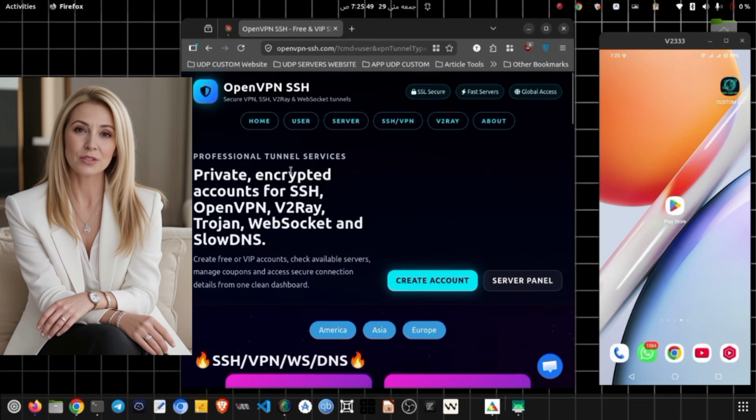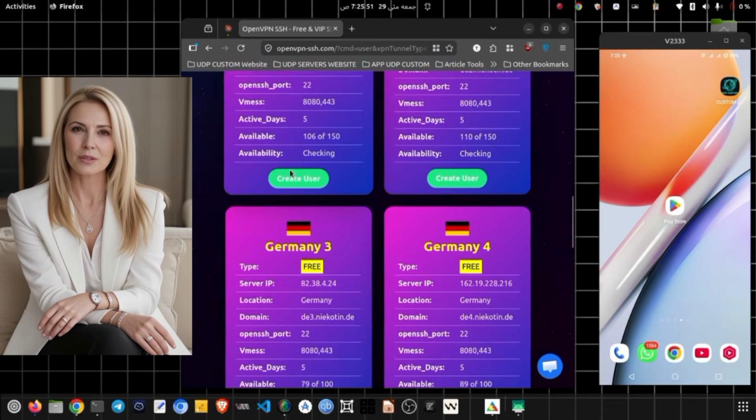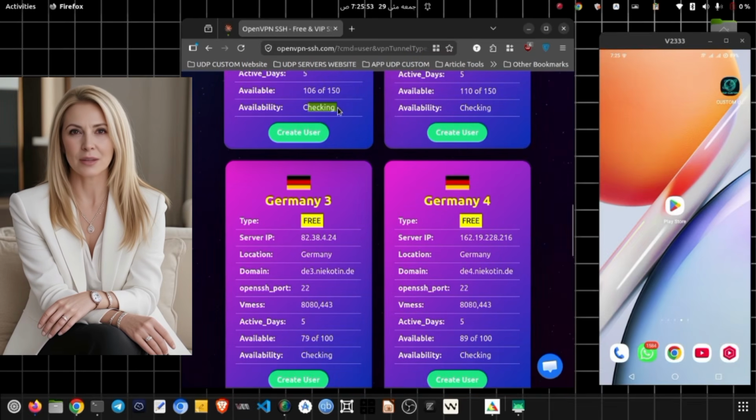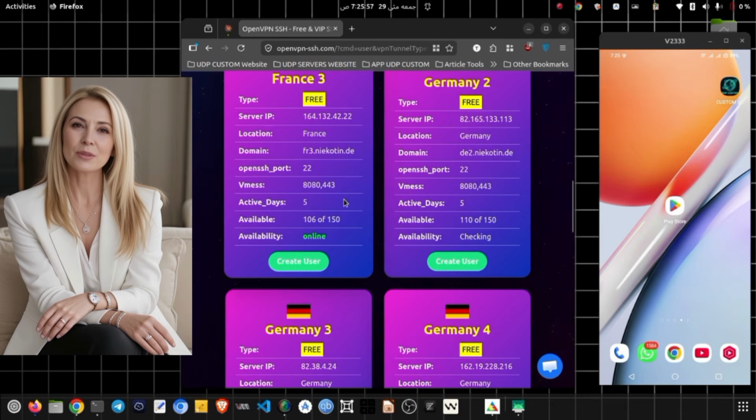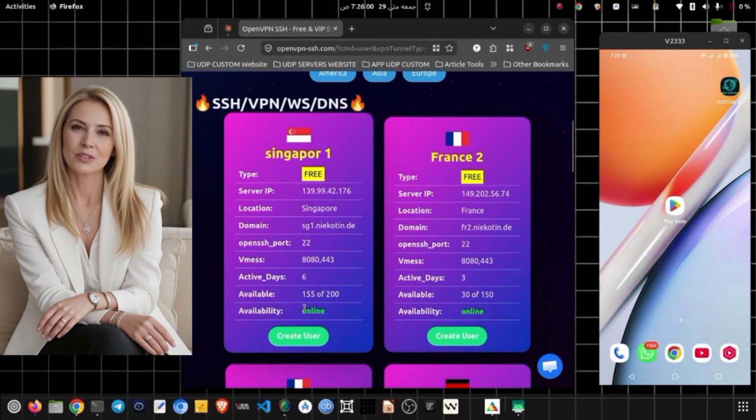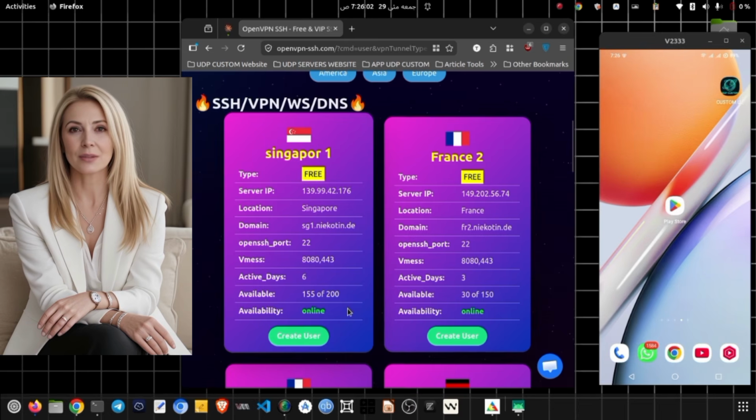The page will now show you available servers with a region filter at the top. You can filter by America, Asia, or Europe. Choose any region you prefer and scroll down to see the server cards. Each server card shows the server name, flag icon, IP address, location, available slots, and ports.